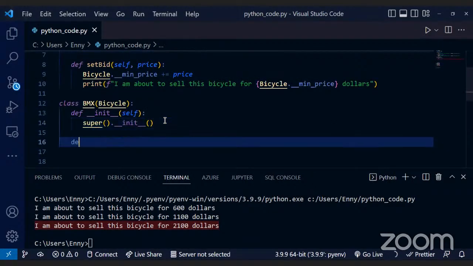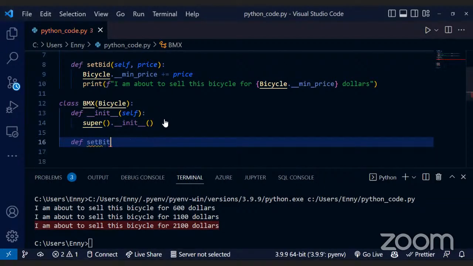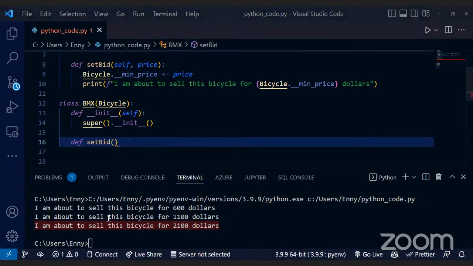and let's create a set bid method. So I have not looked at the chat for a while, so let me go through.